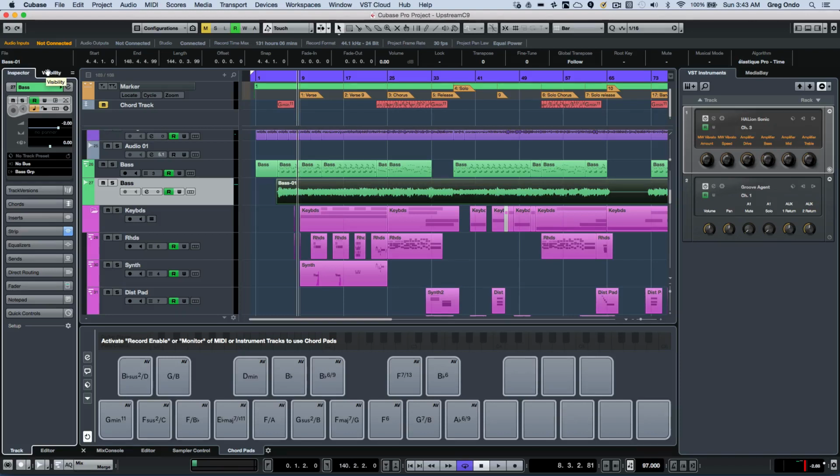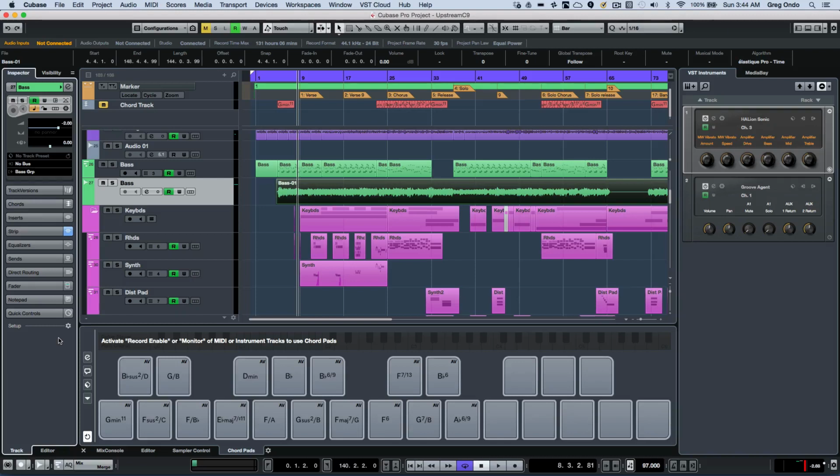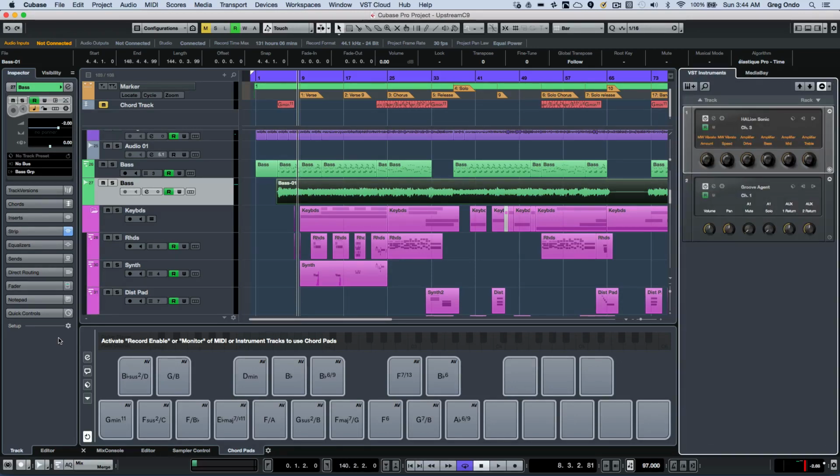In Cubase 8, we introduced the visibility settings. So if this is my active zone, I could use Alt-Control or Command-Option plus the left and right arrows to navigate different parts of each of the zones. So if I go to my right zone, I want to toggle between my media bay and the VST instrument rack, just Alt-Control and left and right arrows.